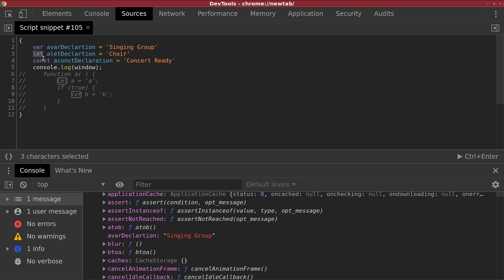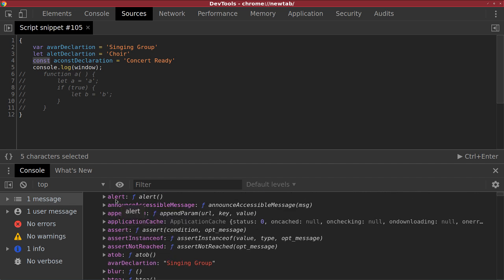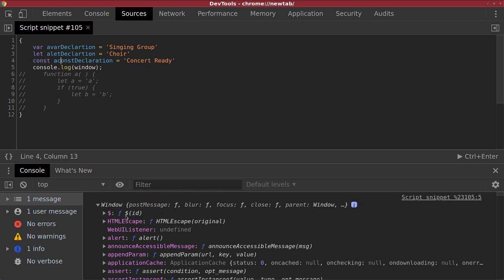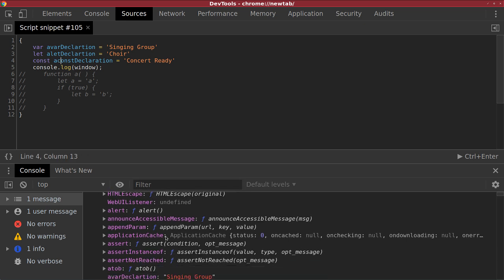Where is my let and my const? I can't see them, right? A let should be around somewhere. I've got alert. Nope, doesn't seem to be there. And a const is also not there.